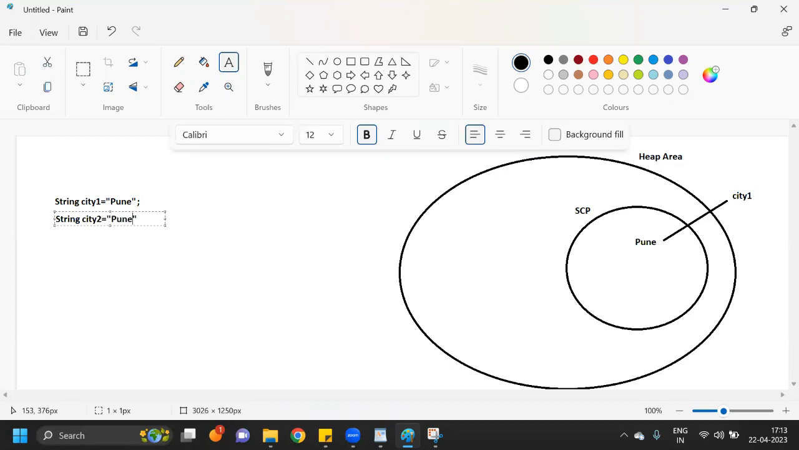again I am creating an object for Pune only, right? So suppose that this is for person 1, this is for person 2, and let me create one more object for person 3. String city3 is equal to Pune. Let's say all 3 persons are staying in Pune only. This is for person 1, person 2, and person 3.